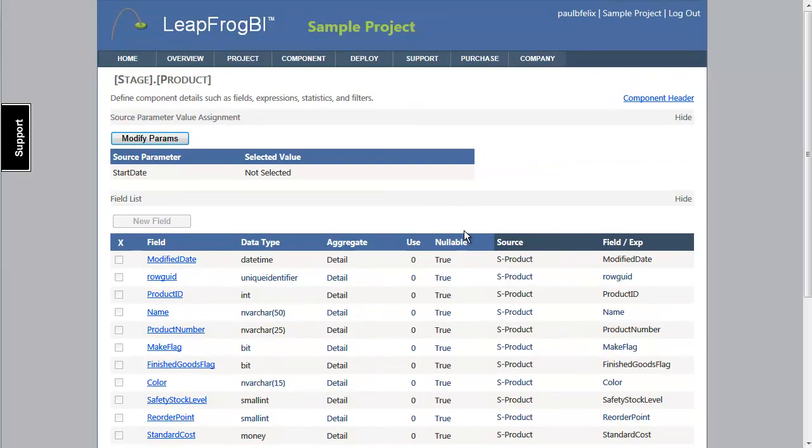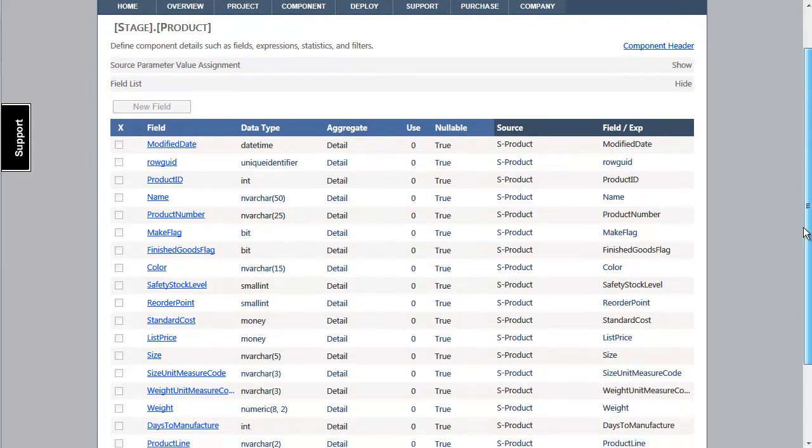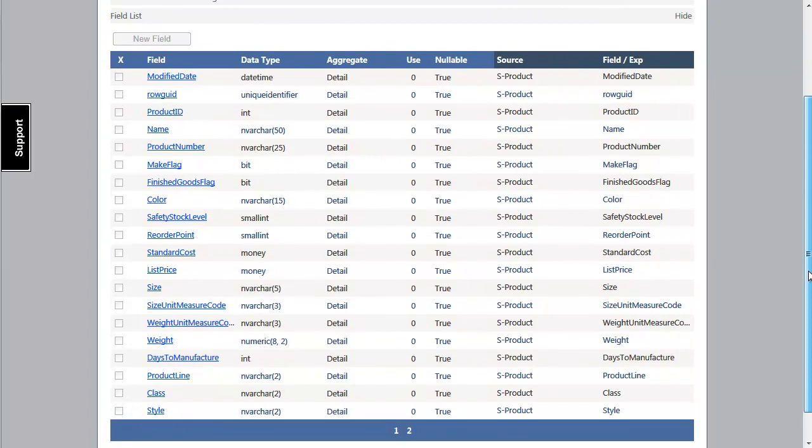So let's take a minute and just go over this screen. The first thing I have up here is a source parameter value assignment. Because this particular profile included a parameter in the SQL statement, if you remember we used a start date, we detected that parameter and are making it available to assign a value to here. We're going to do that in just a second. In the next section here, we have our field list. So the fields, of course, being all the fields that were detected in our source or in our profile package.